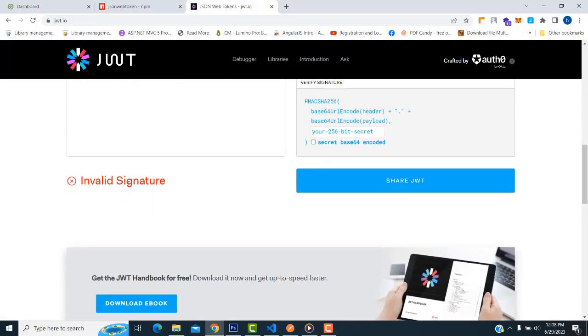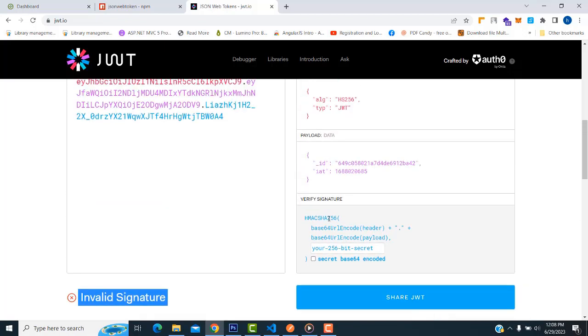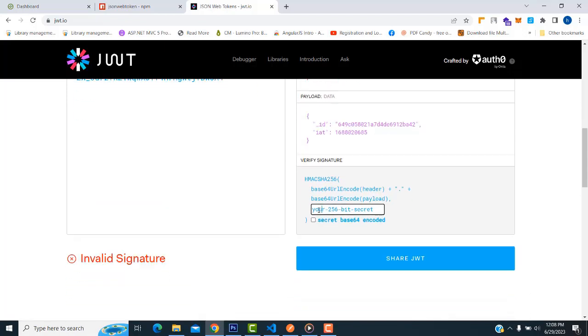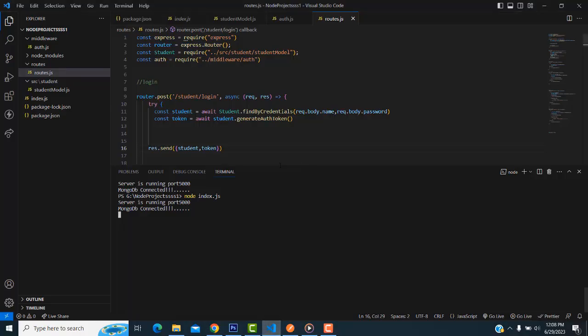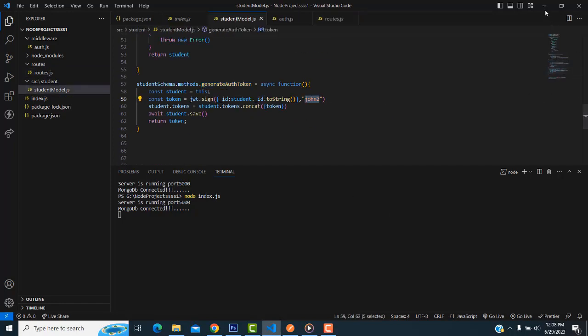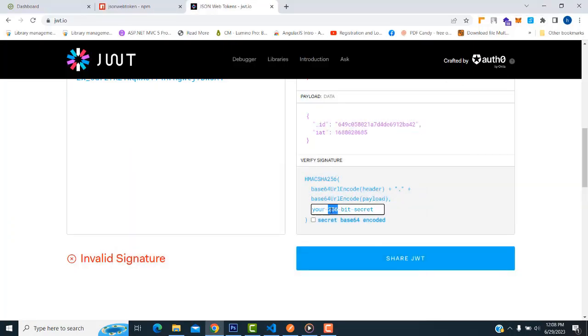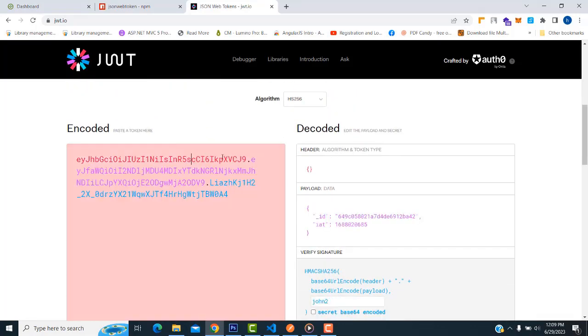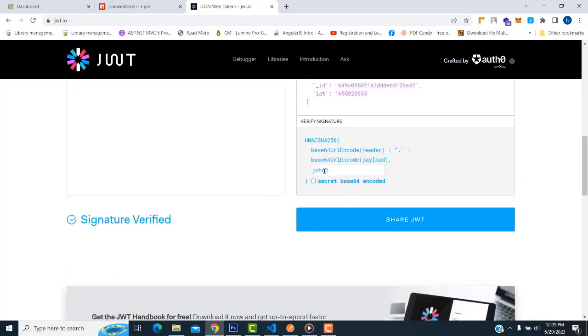But it says invalid signature, you can see here. You have to insert the secret code here. What is the secret code? The secret code is John2. So you type the secret code John2 here, and the signature is valid. If you type it wrongly, the signature is invalid. Okay, this is the secret code.